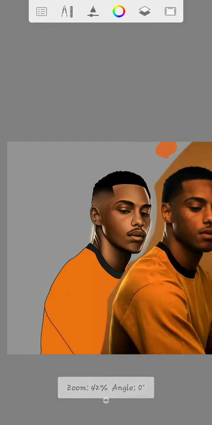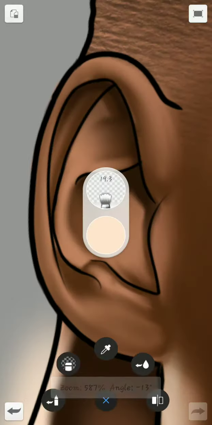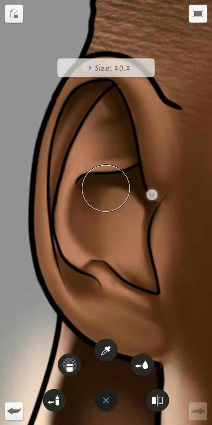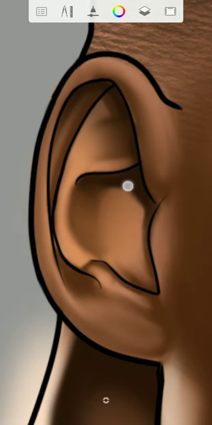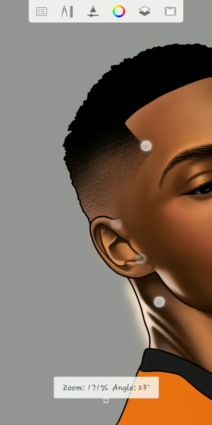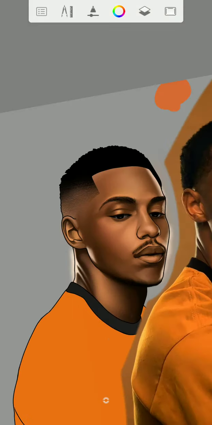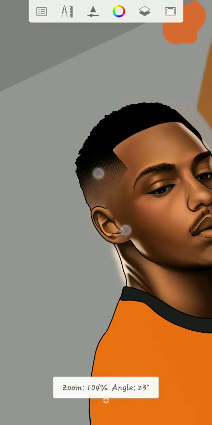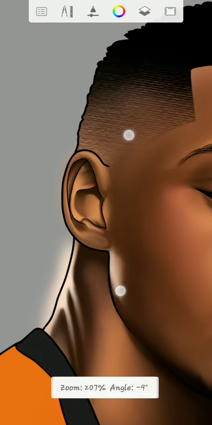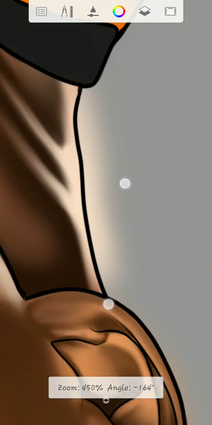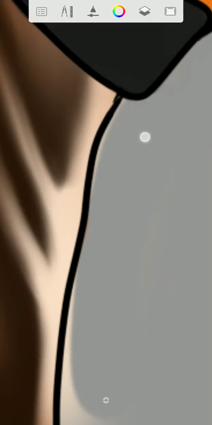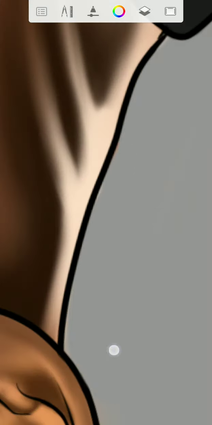You see? Now I'll go back to the ear parts. So the ear parts, I'm going to use this color. I'm going to use the YR12. You can see. Then once you're done with that part, use the hard eraser to erase all this part like this.